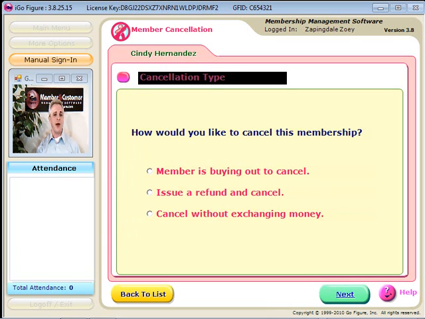The iGo system asks you, is the member buying out to cancel? For example, did they sign a contract and now they need to terminate early, so they owe you some money? And if you select this, the system will give you a buyout calculator, which will help you calculate their total remaining payments times their monthly dues and help you determine a fair buyout amount. Or are you issuing a refund to cancel?